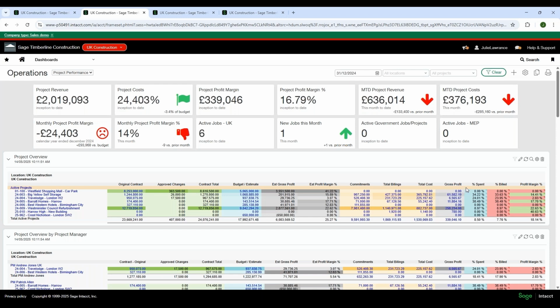I've also got a couple of other analysis on here where we've got the percentage spend compared to the budgeted spend. So that's the actual spend compared to the budgeted spend. I've got my actual billing compared to the contract value of what should have been billed, and then what my actual profit margin is based on the current billings and costs. And you can see here I've got a bit of conditional formatting on this profit margin column. So it's kind of drawing me to maybe the ones that aren't performing so well.